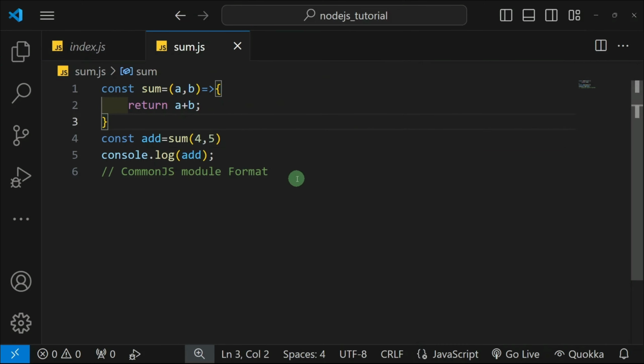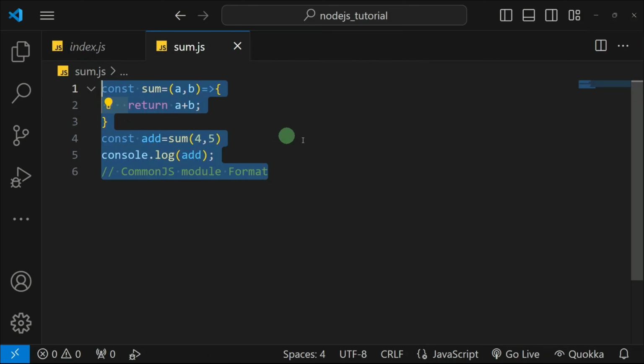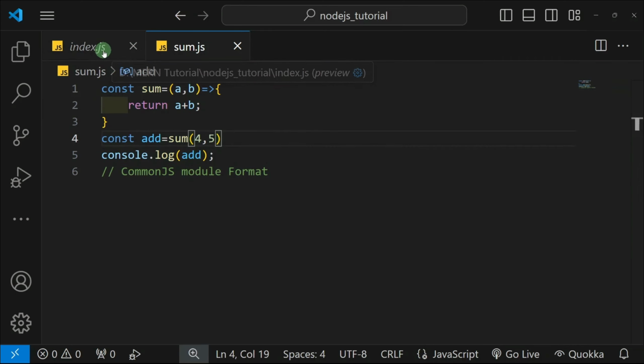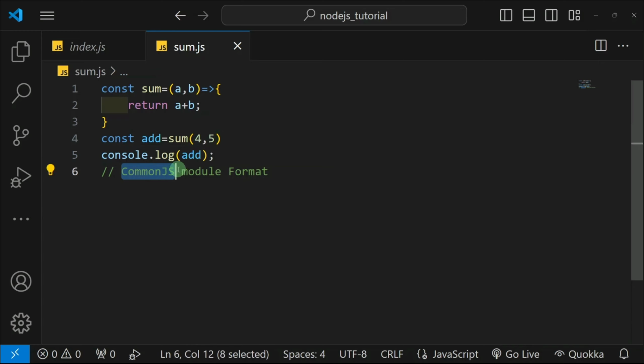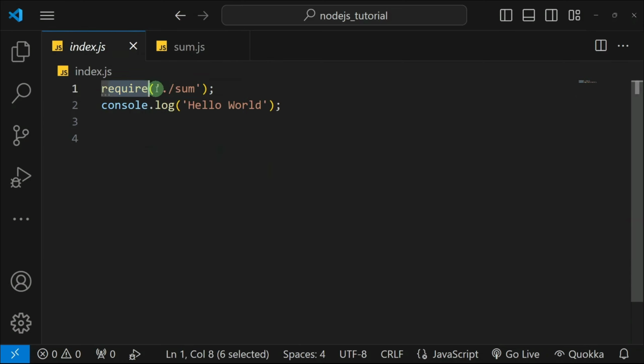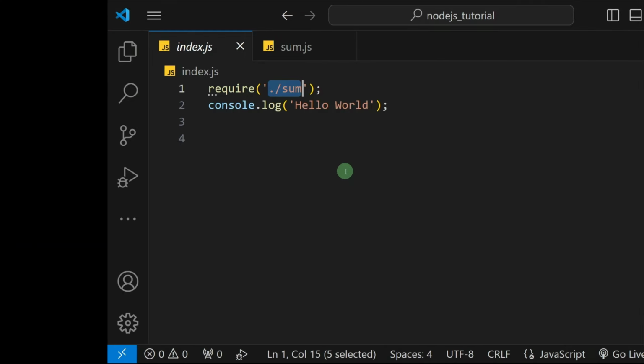So this is how we are going to create our local modules, and to require this module in another module, we will be using this CommonJS module format. We have one more module format which we will see in a later lecture, but inside this require function, we will pass the path of the module, and if we execute, then we will be having the result.